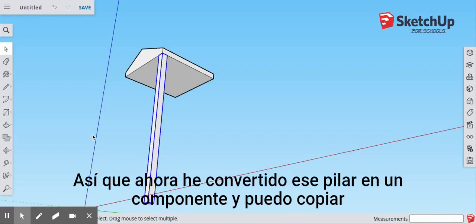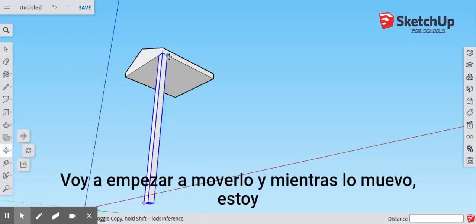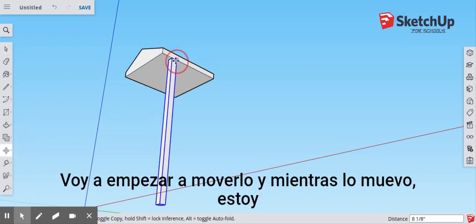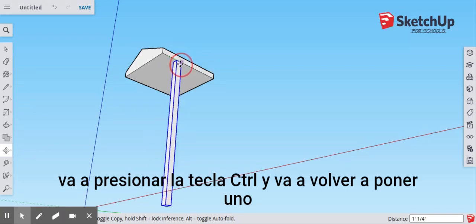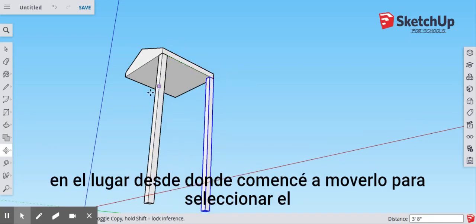So now I've made that pillar into a component, and I can copy that component by clicking on the component and using my move tool. I'm going to start to move it, and as I move it, I'm just going to hit the Control key, and it's going to put one back in the place where I started to move it from.